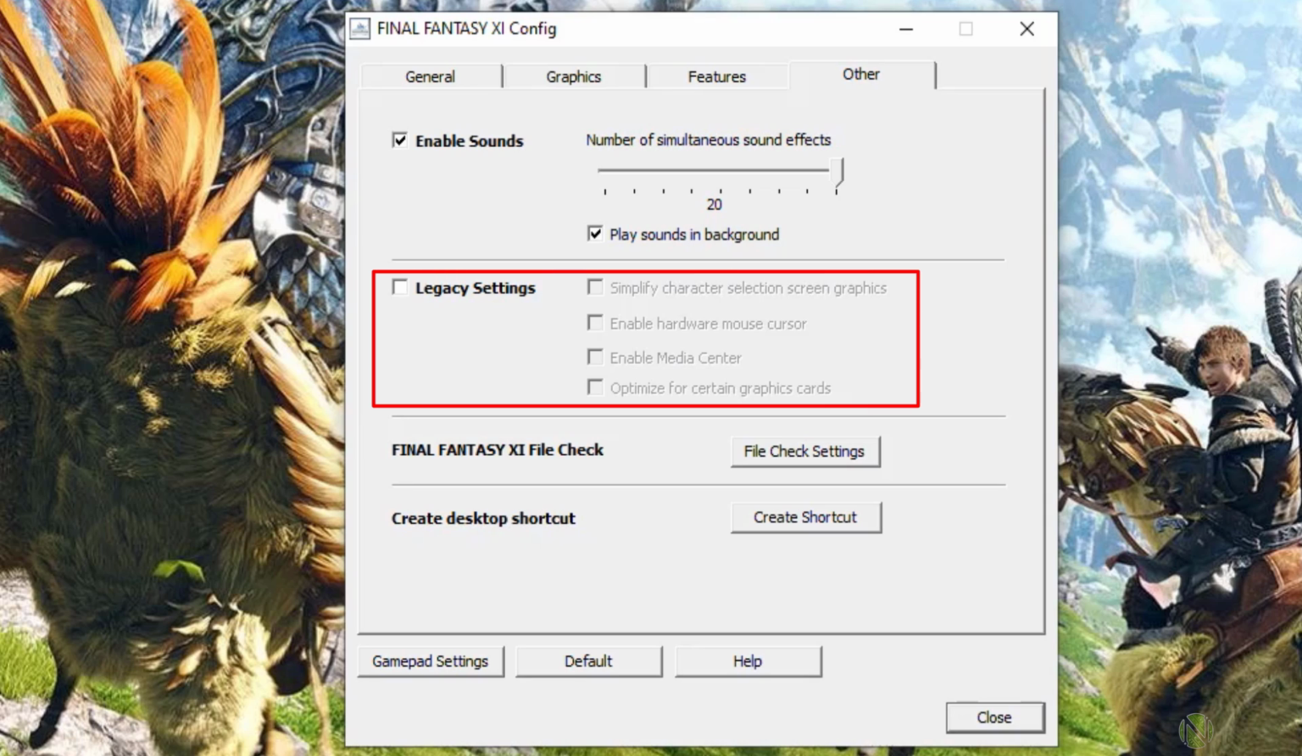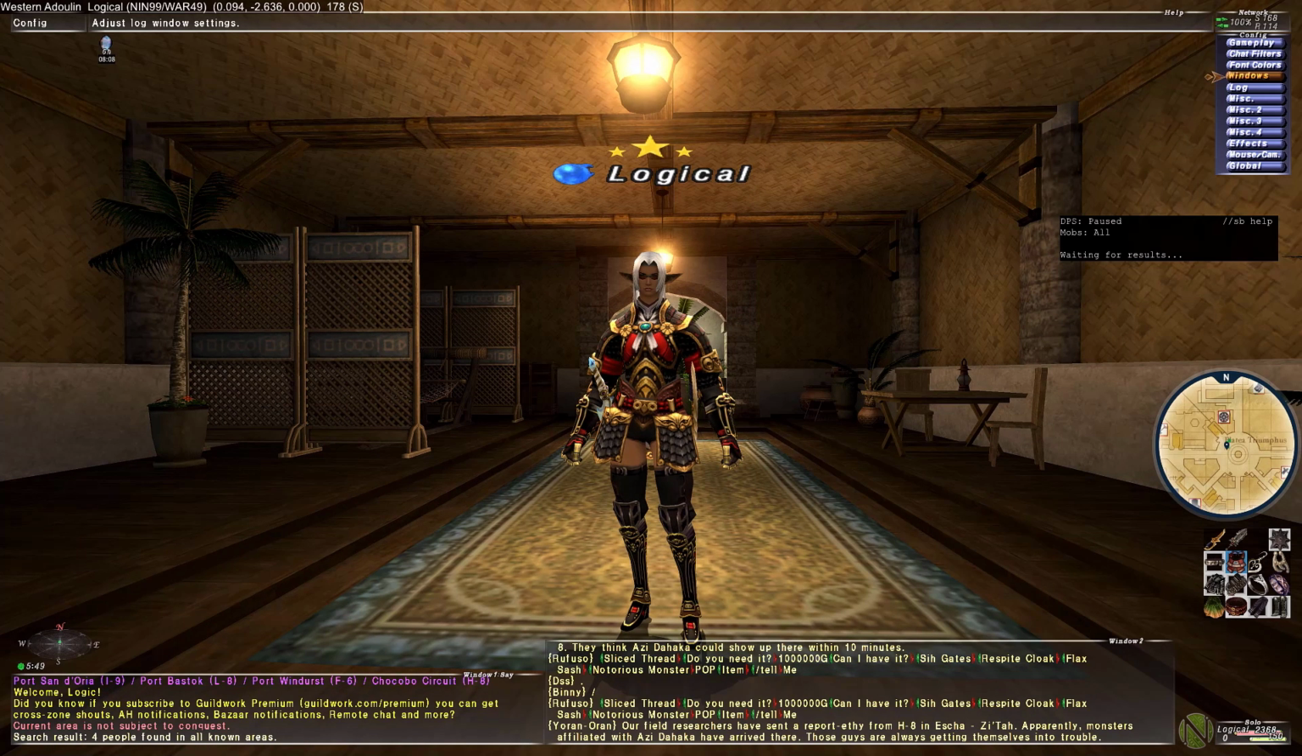Now, I don't have a need to use any of these legacy settings, but if you do happen to be playing on an old Windows XP or Media Center PC and need to utilize any of these settings, go ahead and be sure to check them. But that's pretty much going to be it for the Final Fantasy XI config menu. Let's go ahead and move on to the in-game configuration menu and what changes can be made there to make the game look better.